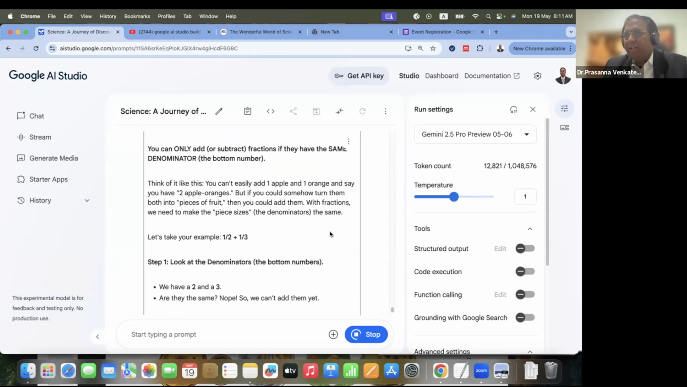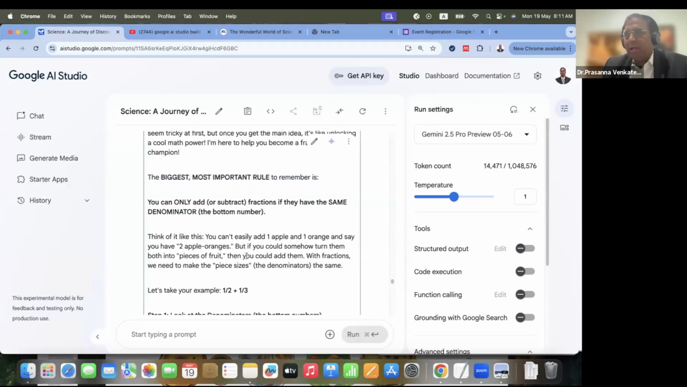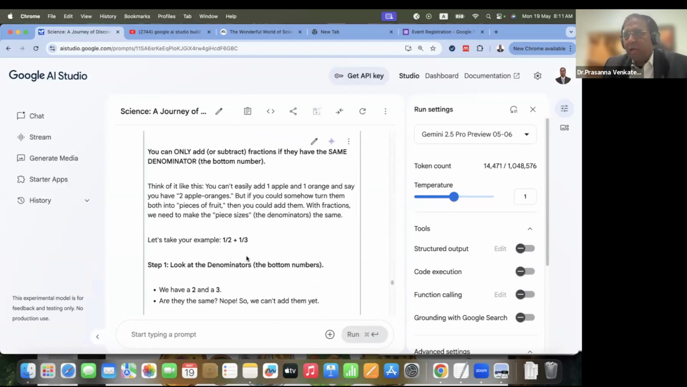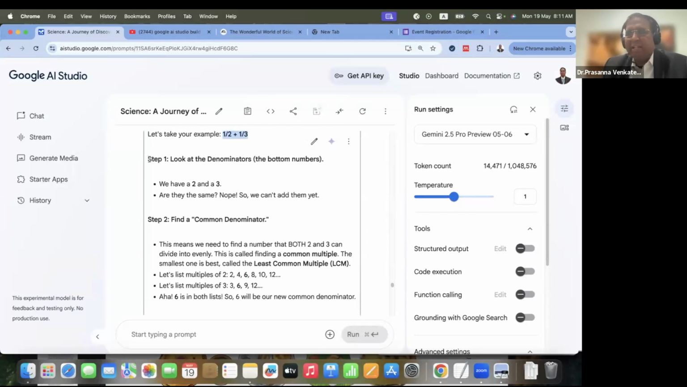If you look here, the biggest, most important rule to remember is you can only add fractions if they have the same denominator, the bottom one. Okay. Now let's look at 1/2 plus 1/3. And it is giving different steps.